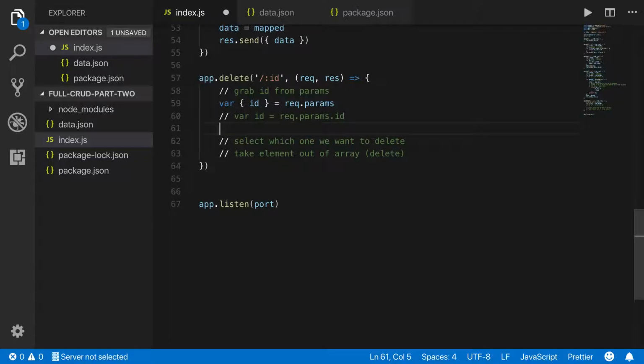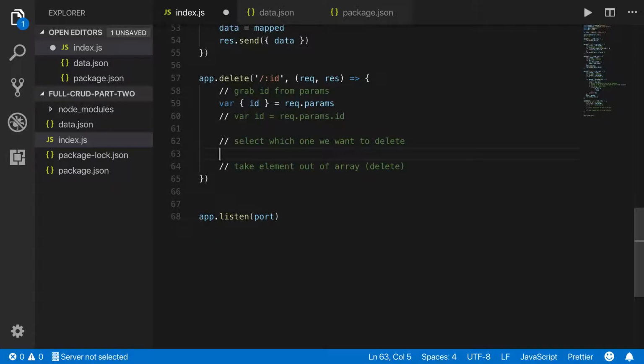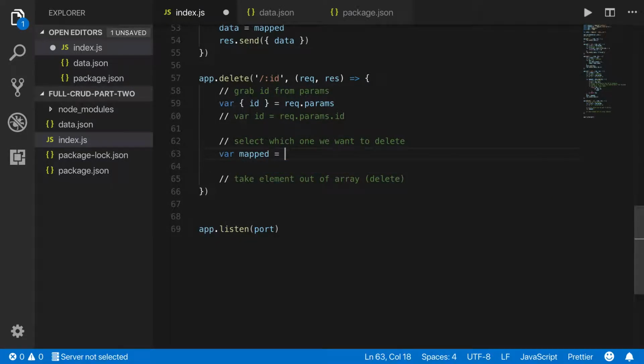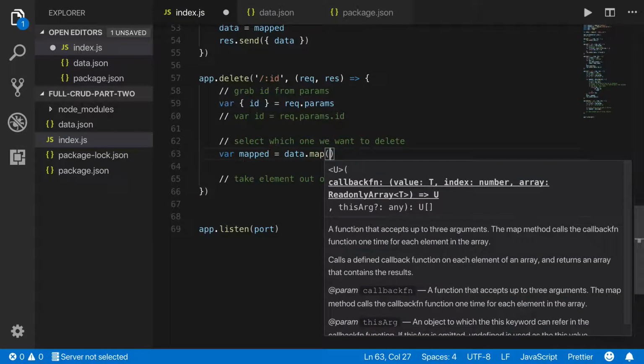Cool, so what am I going to do now? I want to select which one we want to delete. How am I going to do that? We want to map before we if, because there's really nothing, there's just an array right now, but we want to get inside of that array, so we're going to map through it. So I'm going to say var mapped equals data.map.